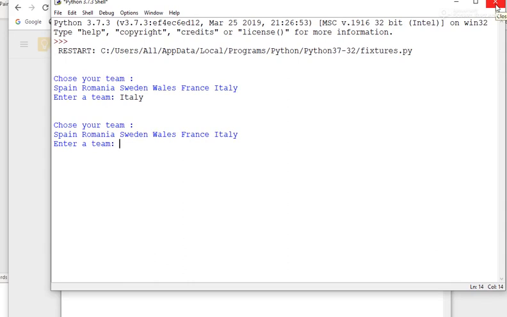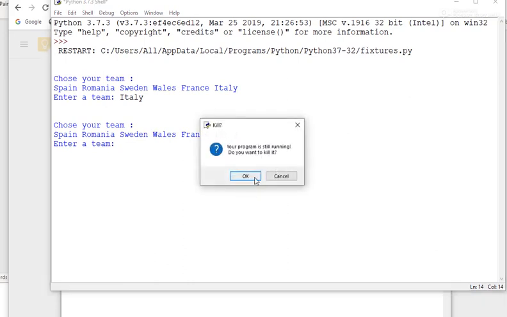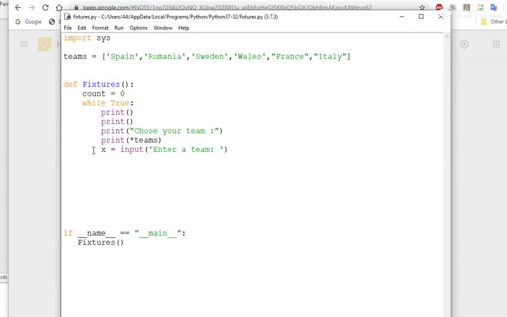Okay, so let's close that and continue with our algorithm. We've got the user input, and now we want to iterate round. We want it to iterate through the list and print out a fixture, except when you have a clash, such as Wales versus Wales, Italy versus Italy, or France versus France.